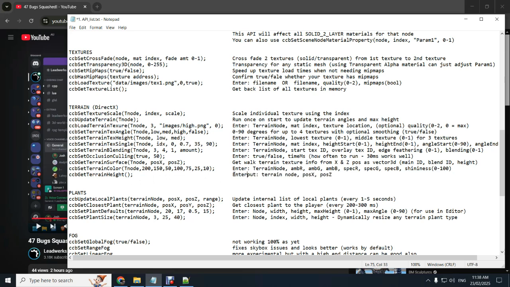In the vertical from the X and the Z coordinates. Yeah, it works pretty good actually. I use it for my particle system. So yeah, sometimes I need to use that. It works really well.